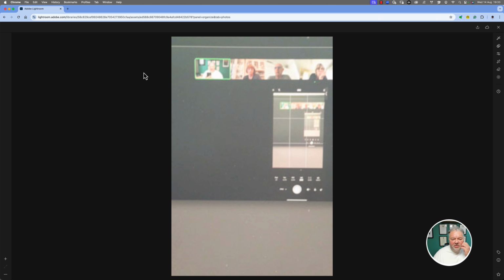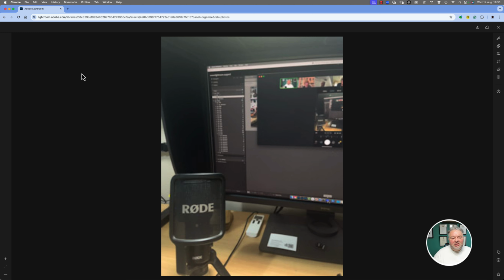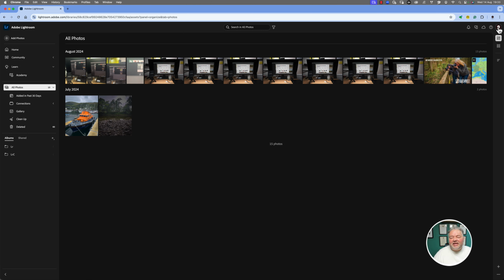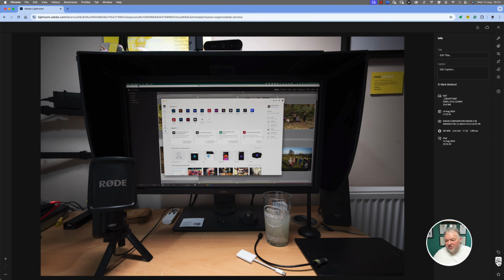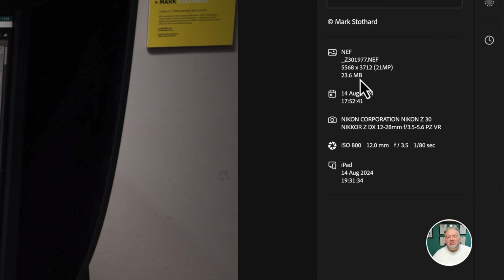Alright. There's the picture I took very quickly. There's the other ones I took with the app. These are files. These count towards my storage. So if I click on here, I come down to information, it's going to tell me 23.6 megabytes.